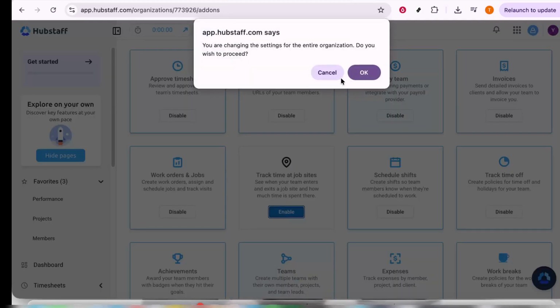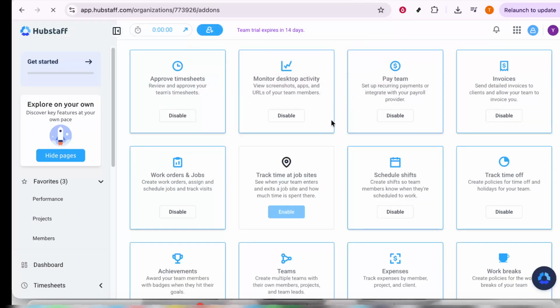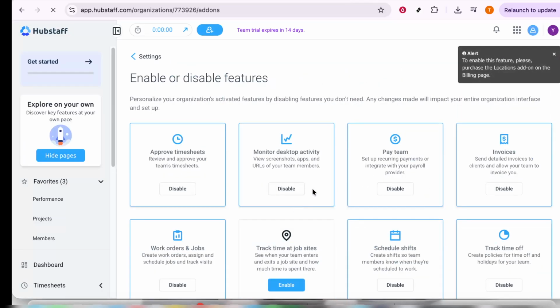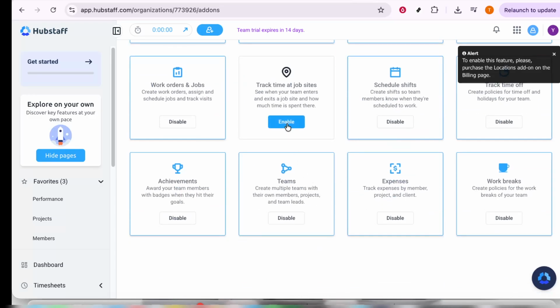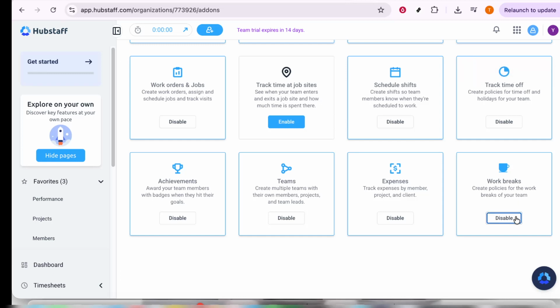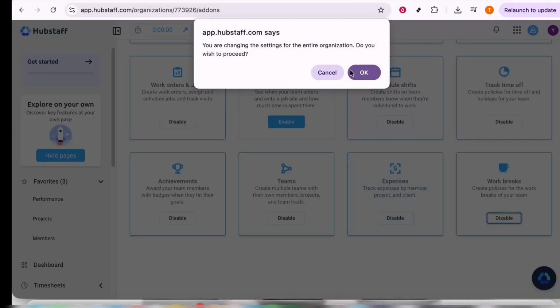Tracking time off is a feature that some organizations might need, but if it's more beneficial for your team to focus solely on active work time, you might opt to disable it. Once you have found Track Time Off in this list, go ahead and click on the Disable option next to it. Disabling this feature means that any automatic tracking of time off won't occur, enabling you to focus on tracking only active work time without unnecessary complication.